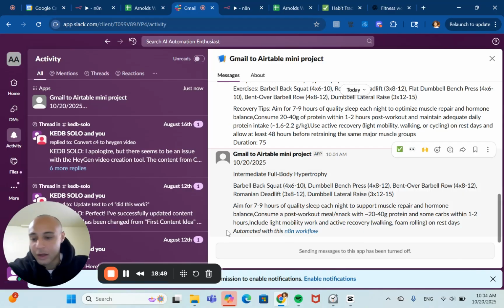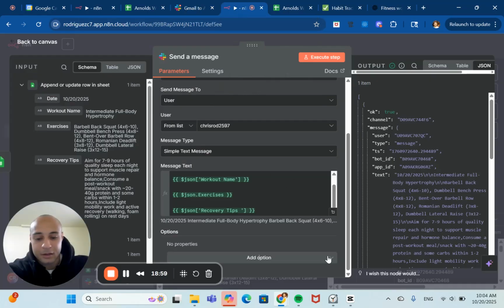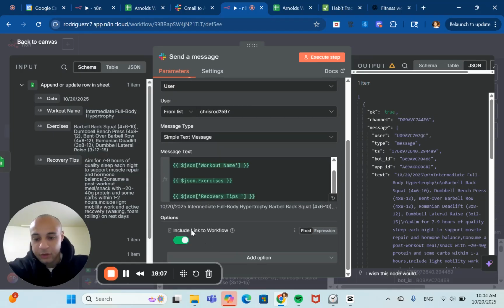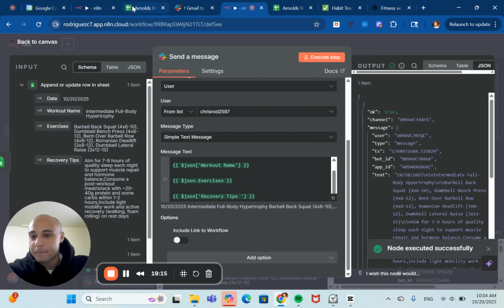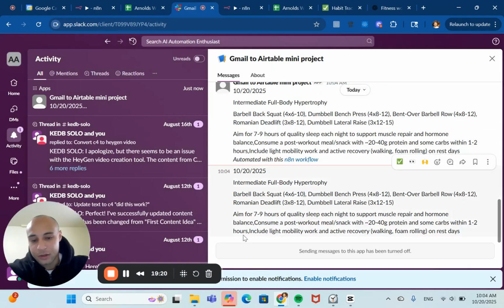The only thing is, I kind of want to get rid of this part: automated with this n8n workflow. You could keep that, it's not really that big of a deal, but I don't really want to keep that on. So go to include link to workflow at the bottom, and you're just gonna check this off, and then we're gonna run it again. Now we're gonna go back here. So now we got the same message, but it doesn't have the automated with n8n workflow at the bottom.